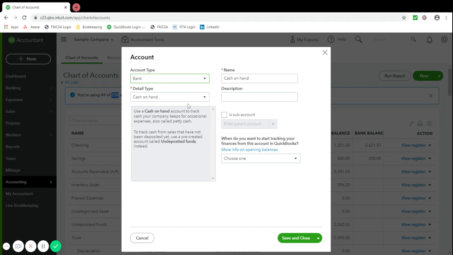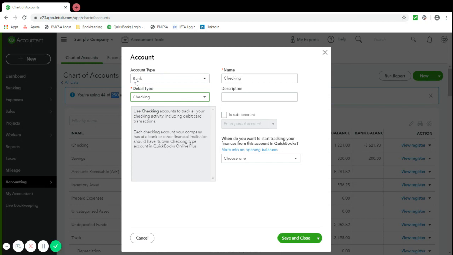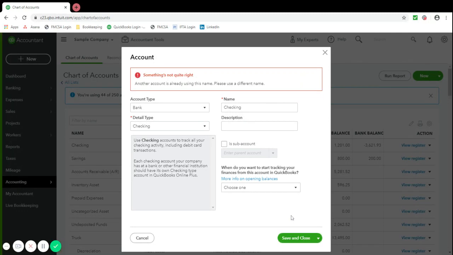And then, depending what you want to call it, and then the type, ours is going to be a checking. So this is a bank type. We're going to call it checking. And again, the name could be whatever you want. If you have more than one checking account, say your checking could be checking city bank or something, depending on what you want to call it. Again, you can call it whatever you want. You can add a description if you'd like, and then you would save and close.